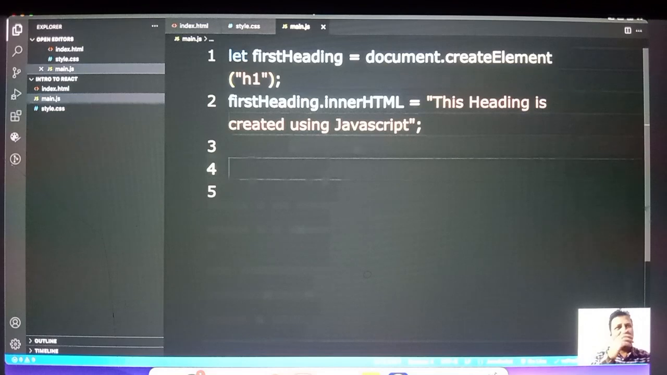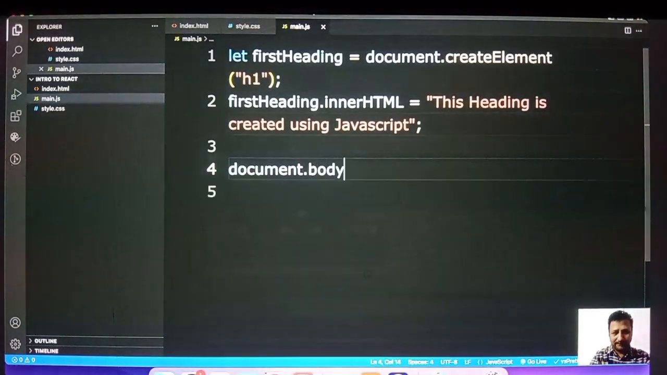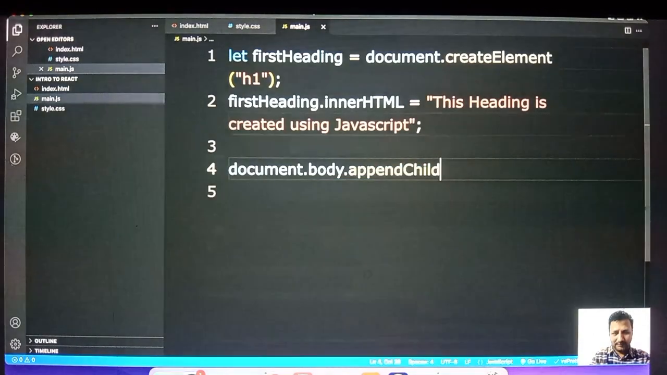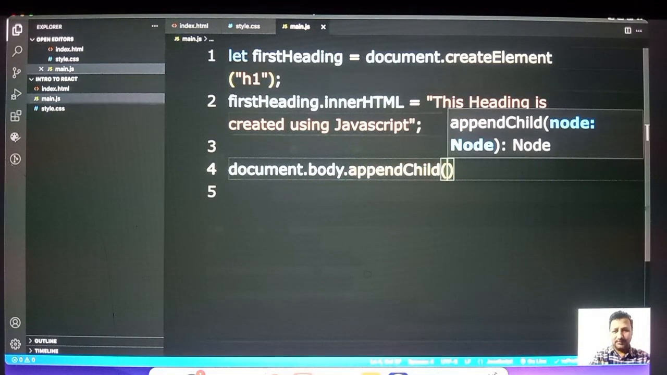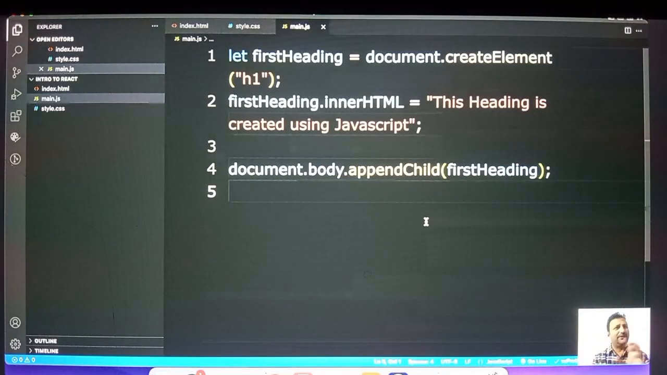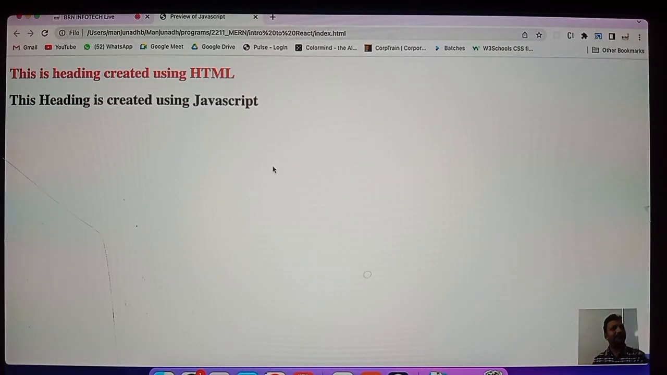And usually all the H1 tags will be added inside the body, right? Here also the same thing is said, document.body.append. I'll give firstHeading. I have written some JavaScript code. Now, if I refresh it here, what can I see?